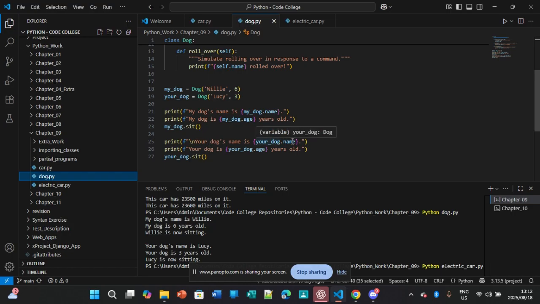Your dog's name is curly brackets your_dog.name. So this is your variable. Your dog's name is a string. Then same thing here, your dog is your_dog.age. So you've got your variable, which measures the integer age, then years old, right? Then you've got your_dog.sit.